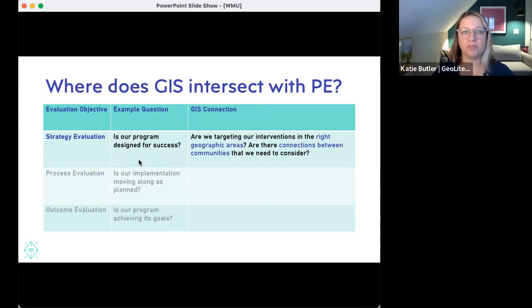So if we want to incorporate some GIS, some geographic information into our strategy evaluation, here's a couple examples. So we're asking if our program is designed for success. And the kinds of questions we can ask are things like, are we targeting the intervention in the right geographic area? Do we have information about underlying conditions that we can map and then overlay our intervention and just kind of make sure, okay, yeah, we're looking in the right county, we're looking in the right school district, we're looking in the right neighborhoods to target this intervention.